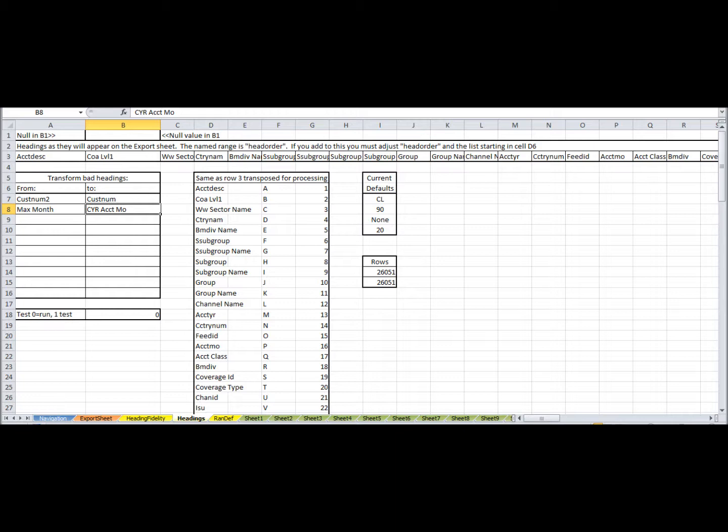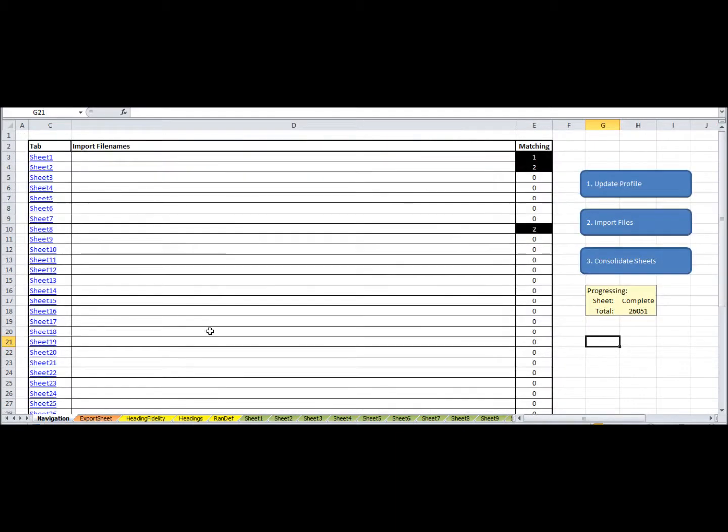You can run test runs. You have control over things here. And then you go back to the navigation. It's all set up, and what it'll do is run right now. You'll see it progressing in this little yellow area as it runs through. It'll tell you how the progress is going. So let's consolidate the sheets.